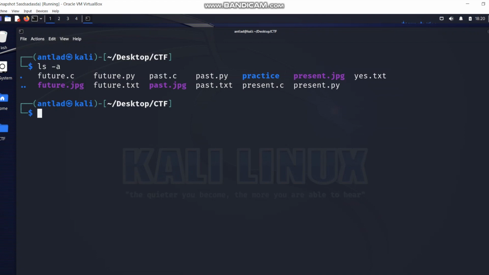One dot, by the way, refers to the directory that you are currently in right now. I'm in the CTF directory. That's the present working directory. Two dots refers to your parent directory, the directory that's one level above where you are. So one level above CTF is the desktop. So if I were to do cd with two dots, that's going to move me into the desktop directory.